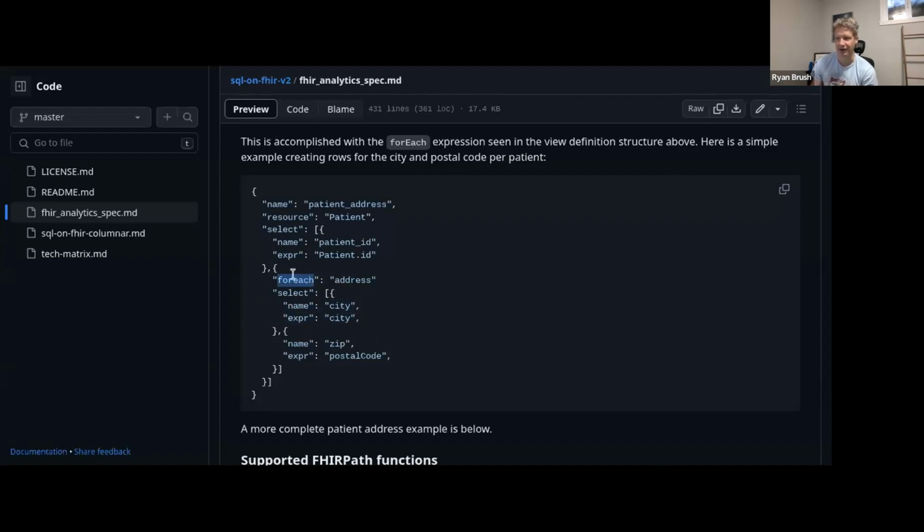Like if we put a select like address.city here, that would create an array of all the address.cities for the patient, because it's not in a for each. Whereas a for each explicitly unrolls rows for each item in that value. So we can still support arrays in that. When just selecting an array, an empty array would just be an empty array.